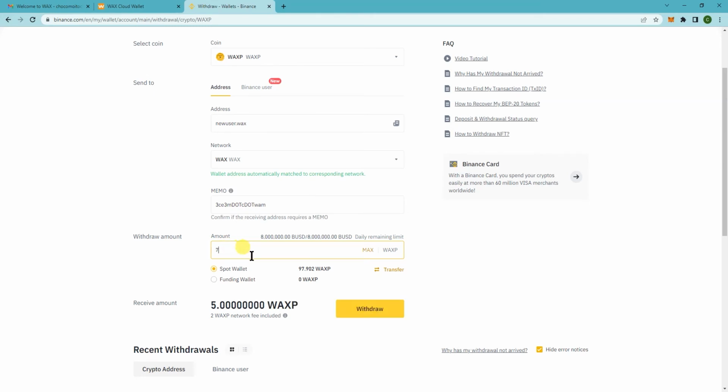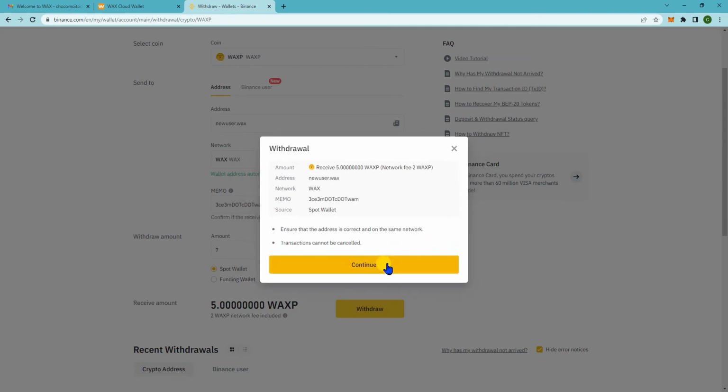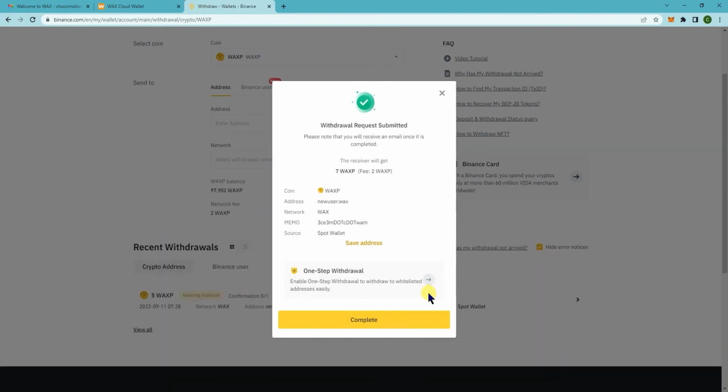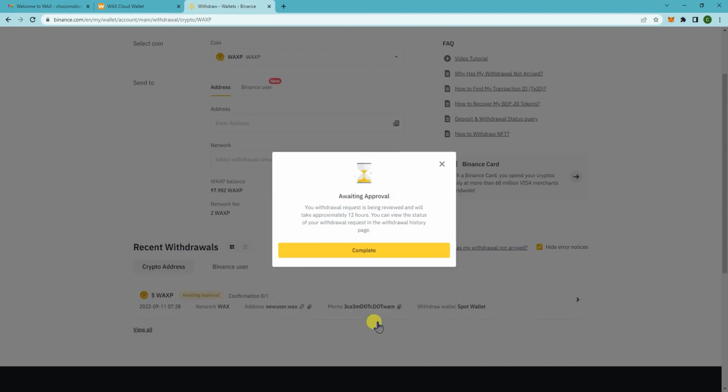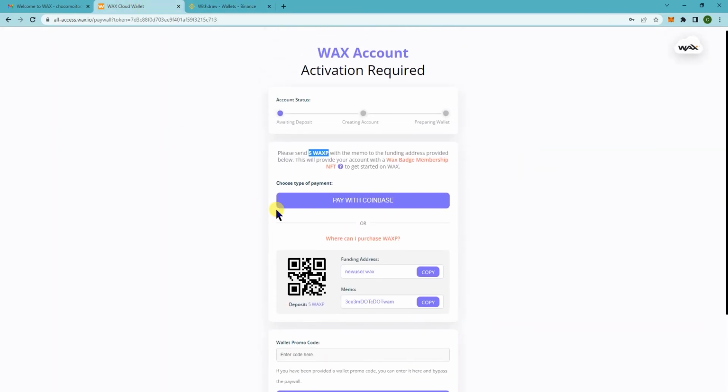Oh, it's minimum 7. So I guess you have to send 7. Okay. Yeah, so there's a 2 WAXP network fee. So when you send 7 WAX, it's actually just going to deposit 5. So that's okay. Click on withdraw. Continue. Click on that. So after you put in your verification codes, click on submit and then click on complete. And then it's going to wait for approval and then it will send it here. And then after that, you just basically need to wait until it gets through and then it will create your account. So we'll just wait for it and see what happens next.